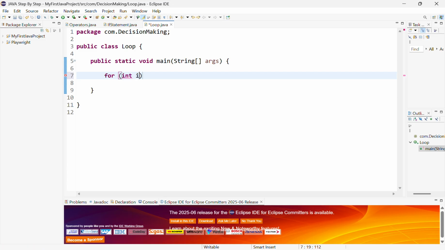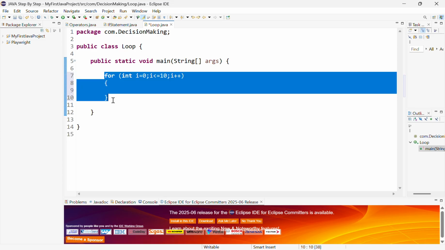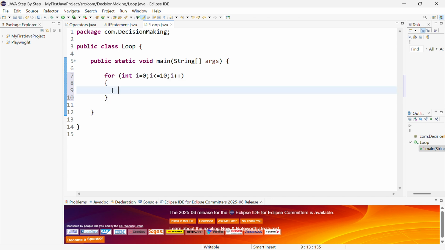int i equals 0, i less than or equal to 10, and we can perform increment and decrement here. Then curly braces. This is a block of code, and here we can provide sysout and print i. For your convenience, let me do one thing here.